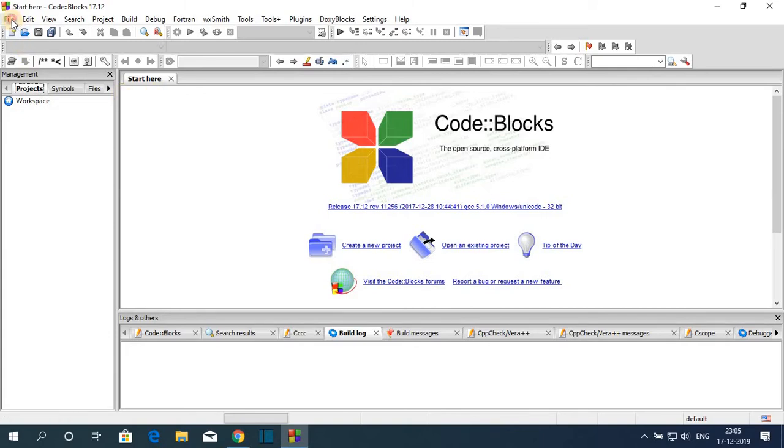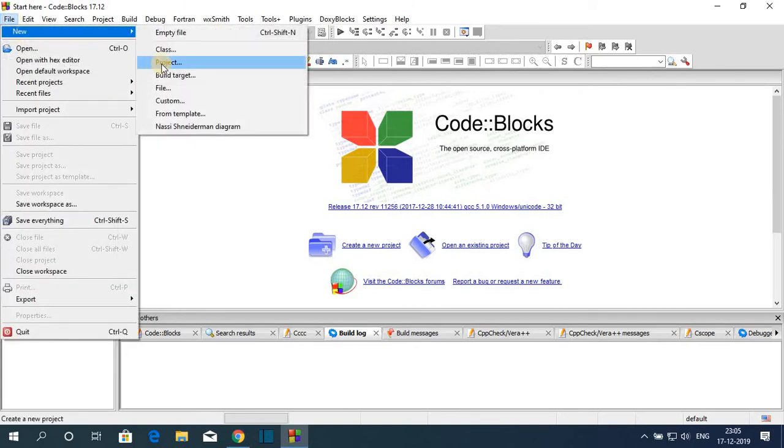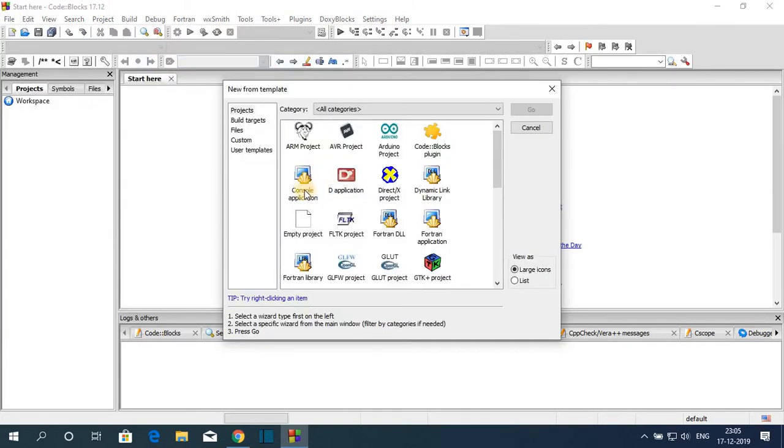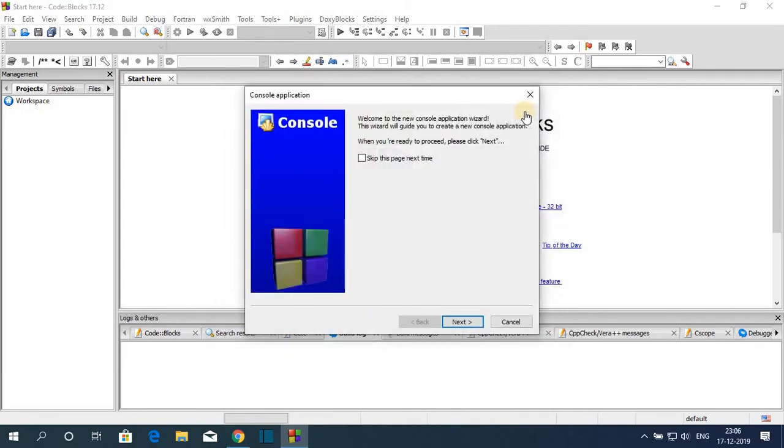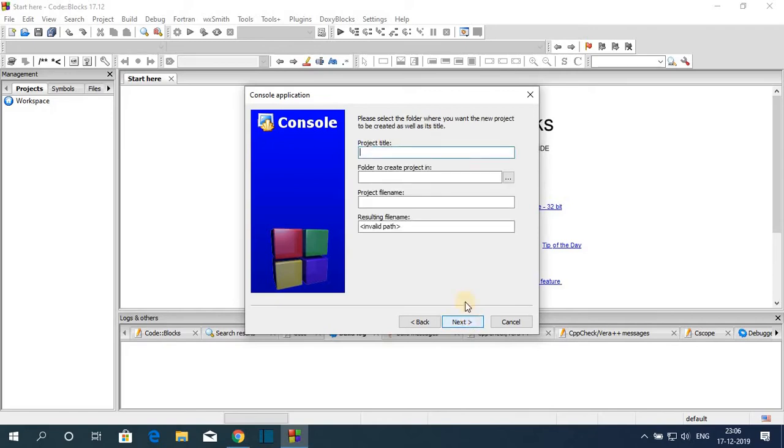For that, simply click on file, then go to new project, and here simply select console application, then click on go, and here click on next. And here we have to select our programming language. So let me select C, then click on next. And here we have to name our project title. Let me name it my first C. And here you can see the project name is my first C.cbp.